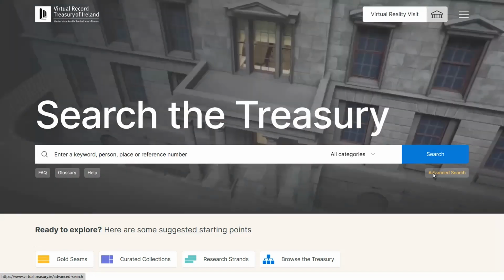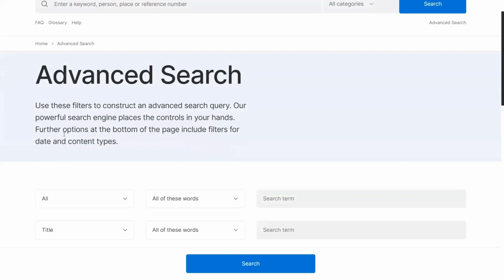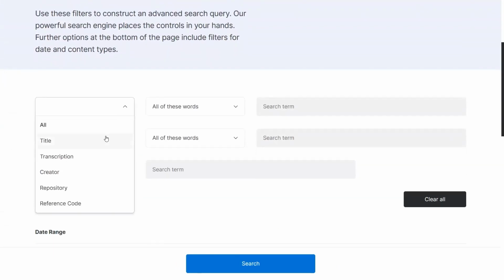What you can do though is go in through the advanced search, and then you can decide, okay, am I looking for just a general term? Am I looking for the title? Maybe something that was actually in the main body of the text. Who created it? Which repository did it come from? Was it from the Public Record Office of Ireland, the National Archives of Ireland, the National Archives, or from the many international repositories which contributed? Or maybe the actual reference code, and you can search directly there.